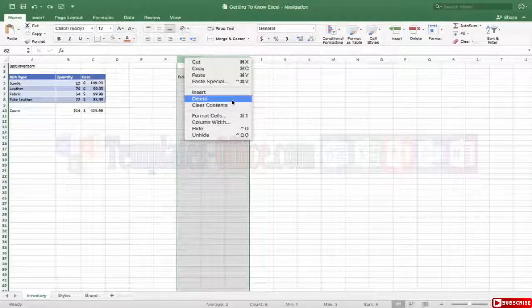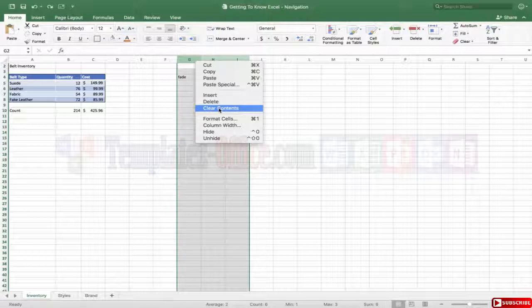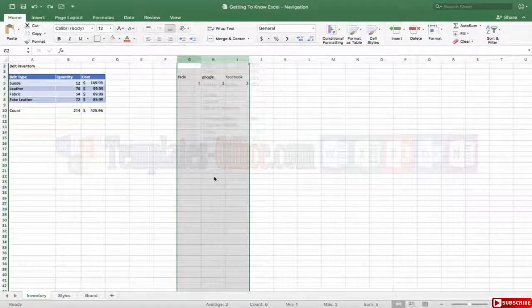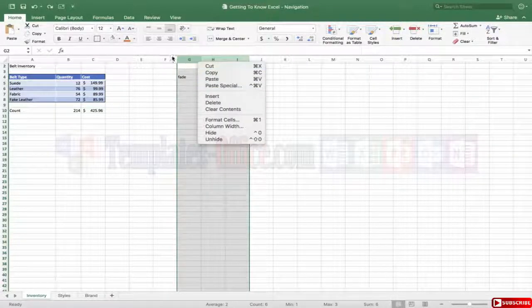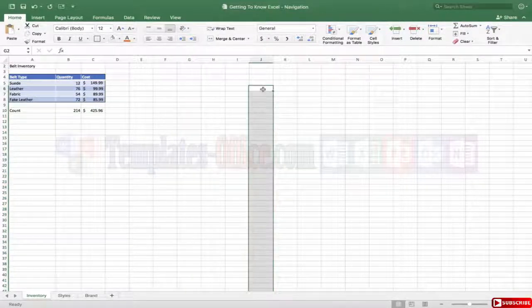So instead of deleting it, because maybe we have important stuff down here, or say we have stuff over here and we don't want to merge the cells, because if we delete this, it'll bring all of our cells over here and just bring it 3 columns closer this way. We could hit clear content, or we could hit delete.